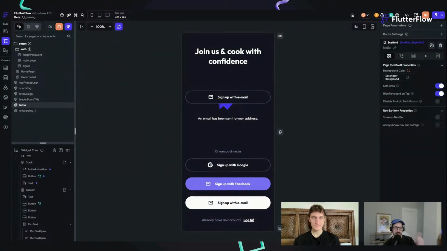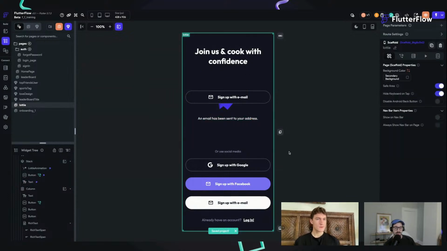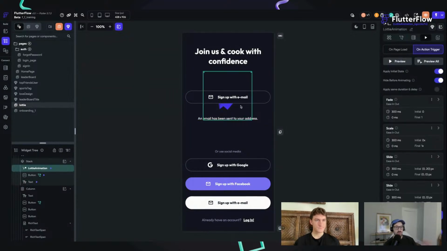On action trigger animations utilize sort of tiered animations, or staggered animations, by using a delay on other elements. We have a delay on this guy. We have a delay on this guy. And we can do multiple animations with this guy as well, which is super cool. You can only do one on action trigger per element.